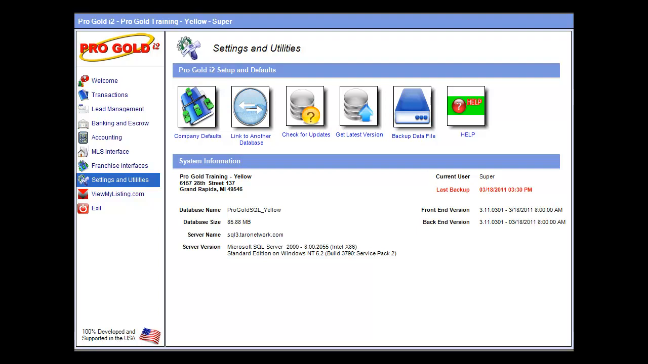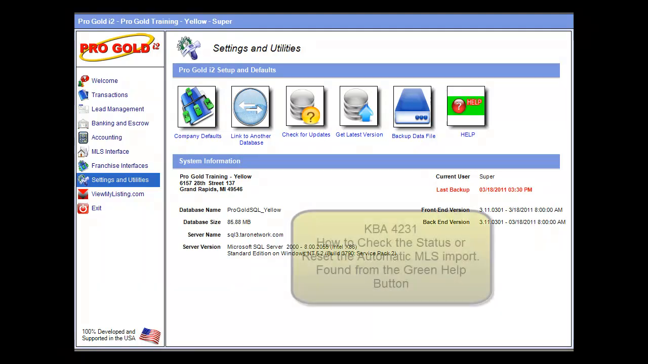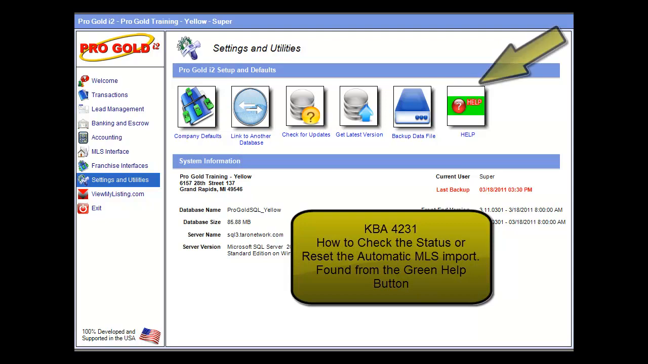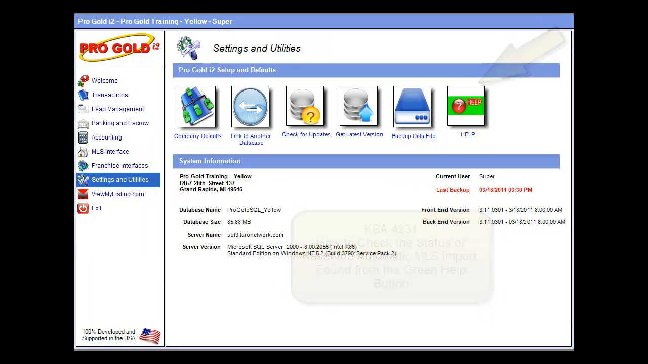Make sure when you assign that email address that it is going to be checked daily, because that's your method of monitoring the import to see if it's either still running. It's possible that it might run, or that it might be hung or has an error on it. In the case where you don't receive your email and you want to check the import, KBA 4231 has the instructions for how to do that.